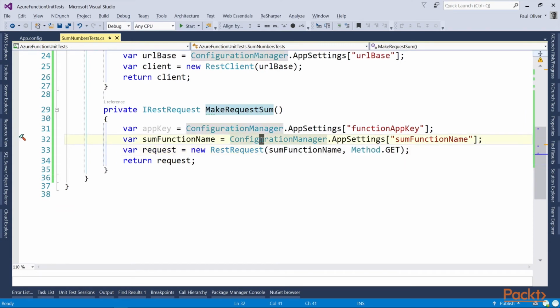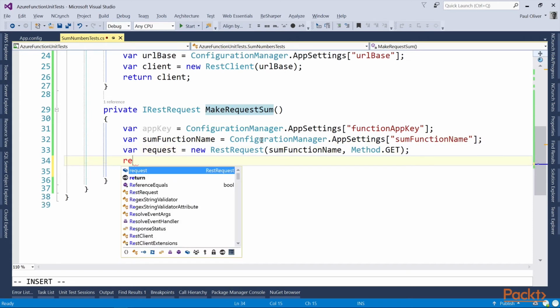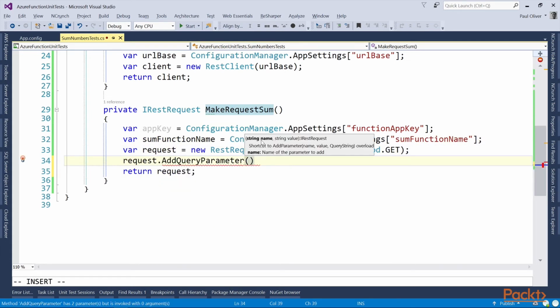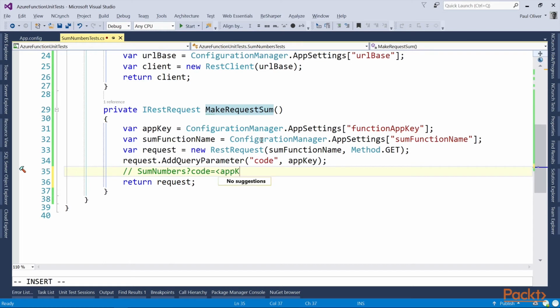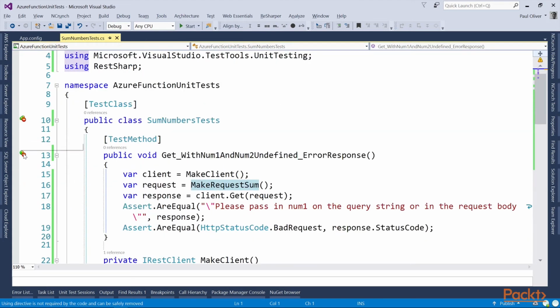So what we need to do is underneath the request, we're going to just add a parameter to it. So you can just request add query parameter, it's code, and it's the app key that we read from the config file in line 31. And what this will do is it'll generate a URL, and it'll just pass that code equals app key. But then we also need to pass in num1, num2 in some of our tests, and we'll do that on the tests that we need it for.